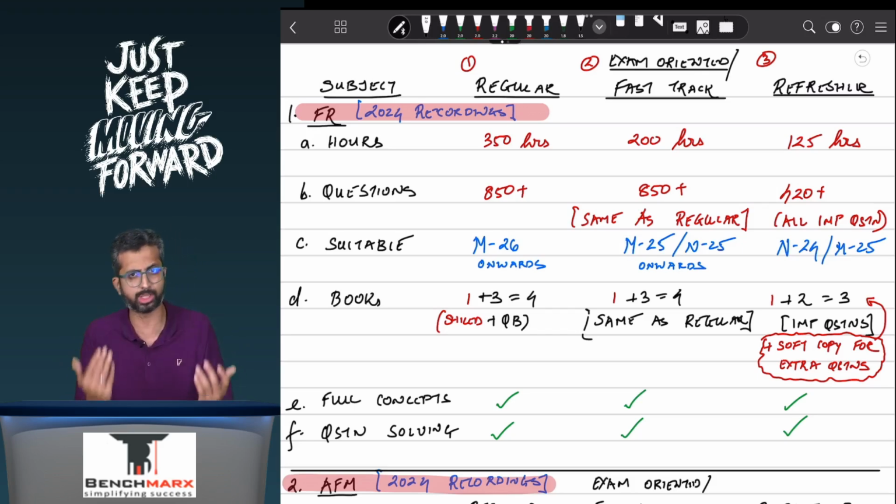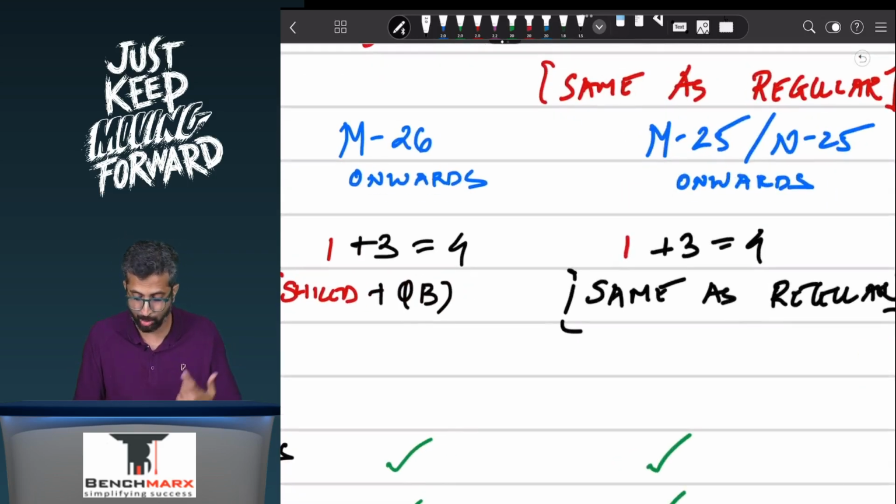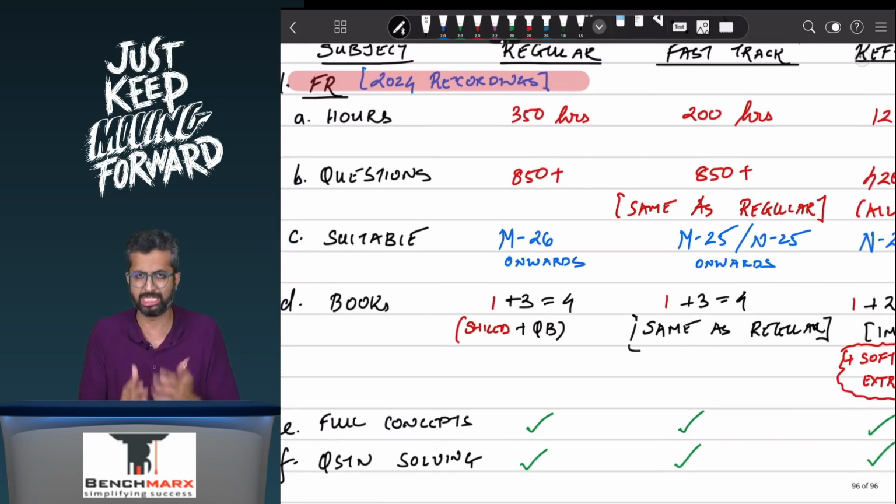So the coverage over here is also exhaustive. The books are exactly the same. As you can see the books over here, there will be 1 plus 3, that is 4 books.